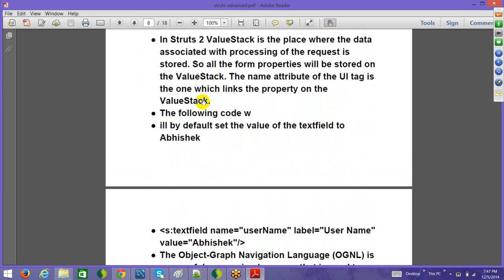Okay, so let's move ahead. In Struts 2, the value stack is a place where data associated with processing the request is stored. All the form properties will be stored on the value stack. The name attribute of the UI tag is the one which links to the property on the value stack.